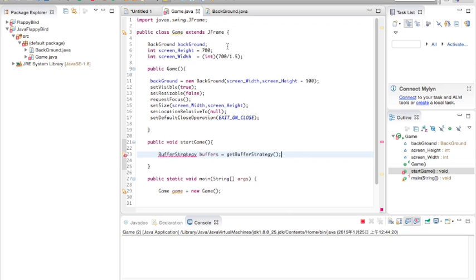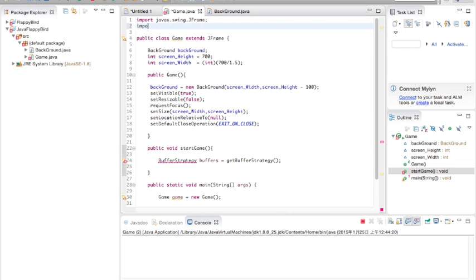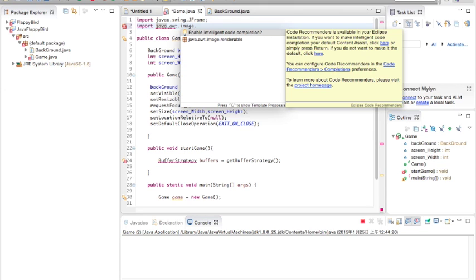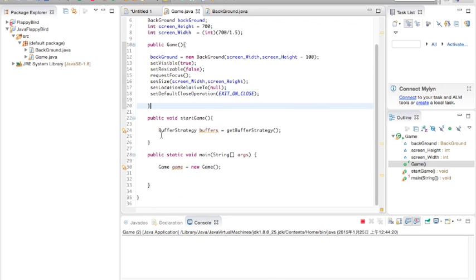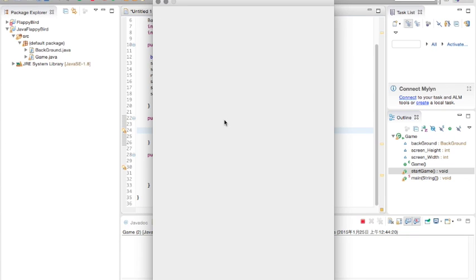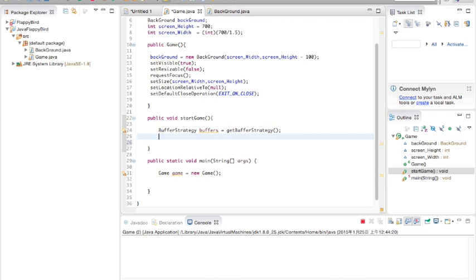And yes, you also need to remember to import this class as always. Import java.awt.image.BufferStrategy, or else you won't be able to use this method or this variable type. So what getBufferStrategy does is that it tries to go into this JFrame and search if it can find any drawable layers. And if there are no drawable layers, it will return null.